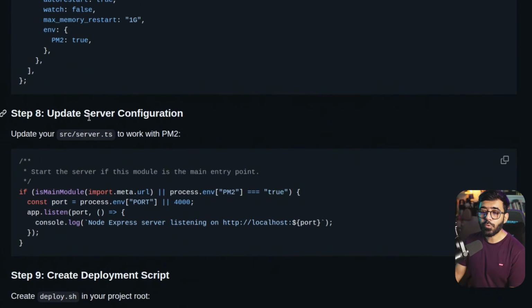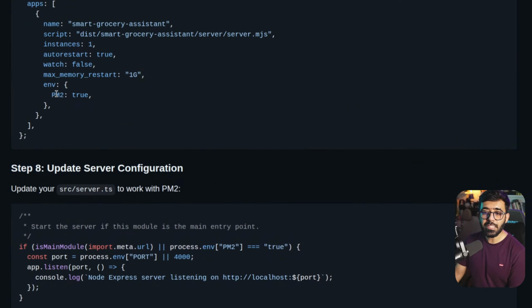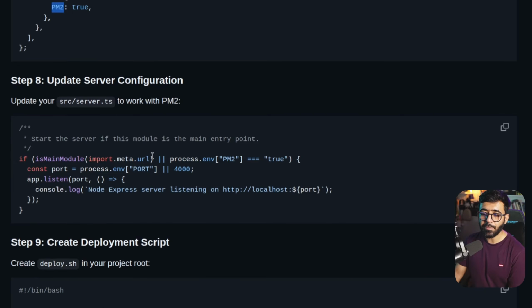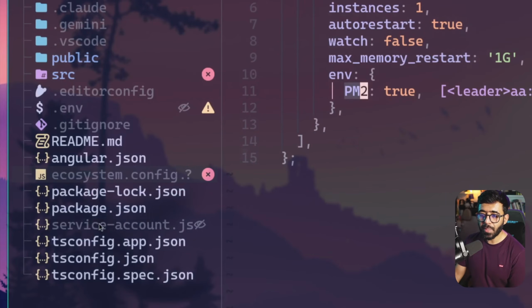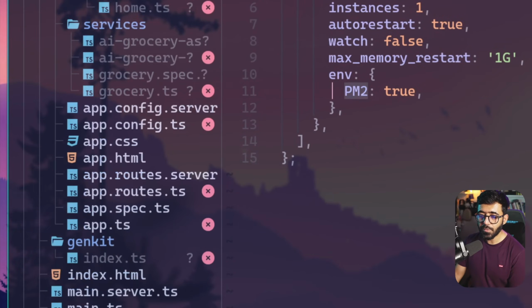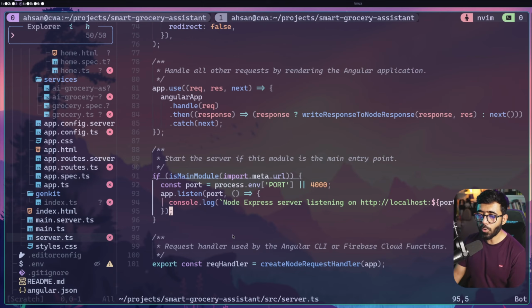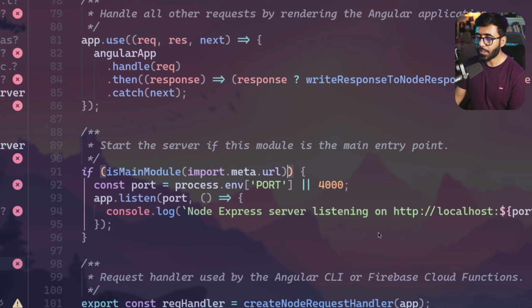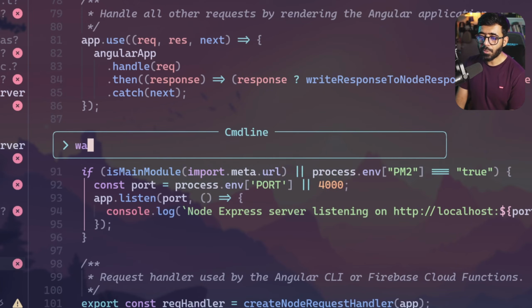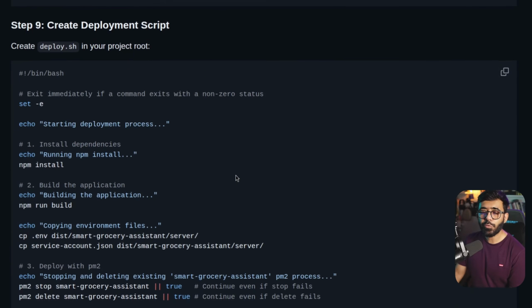Now we need to go to the server configuration to use this PM2 variable, and here you can see that we need to add just this condition to say listen to the server or start the server if we have this being run or we have the PM2 variable provided. So I'm quickly going to copy this, and I'm going to go to my server.ts, which is inside source. So I'm going to go here, and all the way at the bottom here, I need to just add this condition. There we go. So I'm going to save all the files, and now I need to create a deployment script.